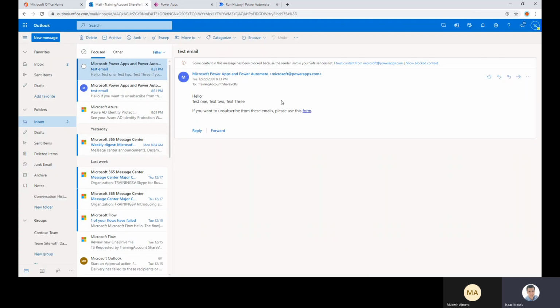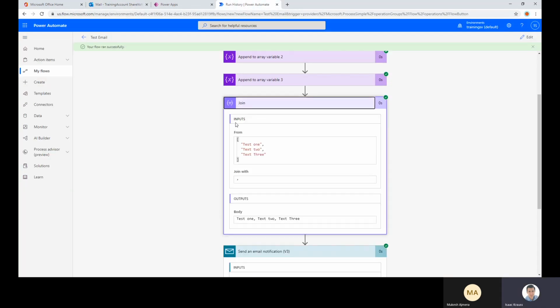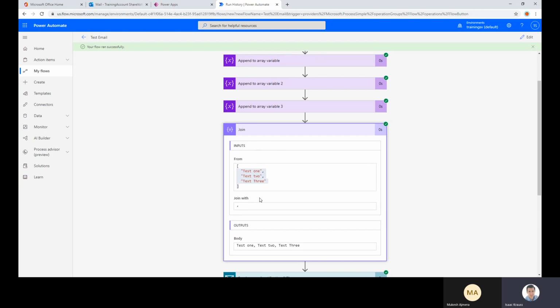So here is the concatenation. Text 1, test 2, and text 3. You can see it's separated by comma and space. Basically, this join put all of these together. By the way, look at this.